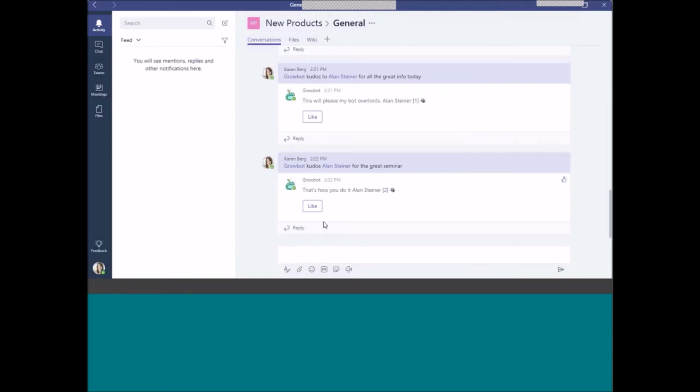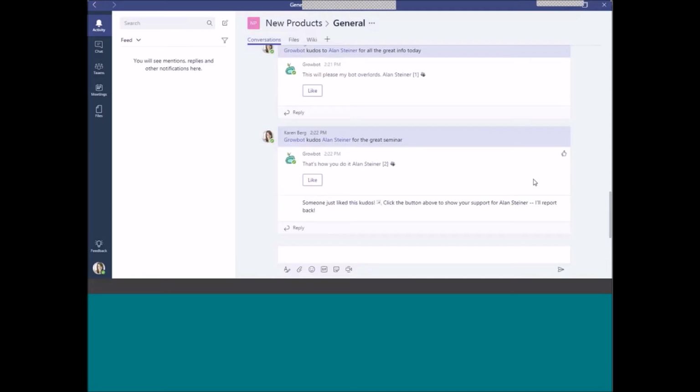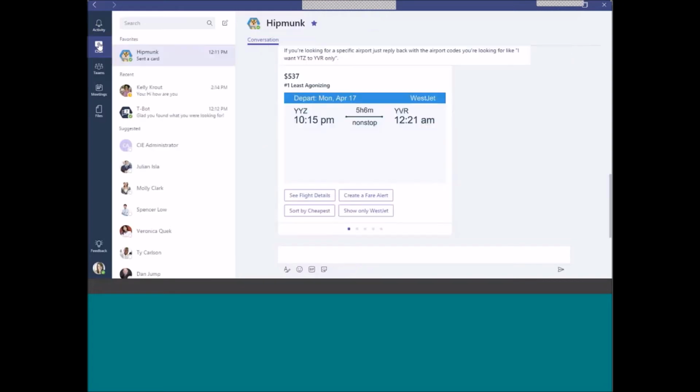So things like, right? I can like it. Right. Same thing, same idea. And I'll go back to chat here. The other neat chat bot that's here is T-Bot.